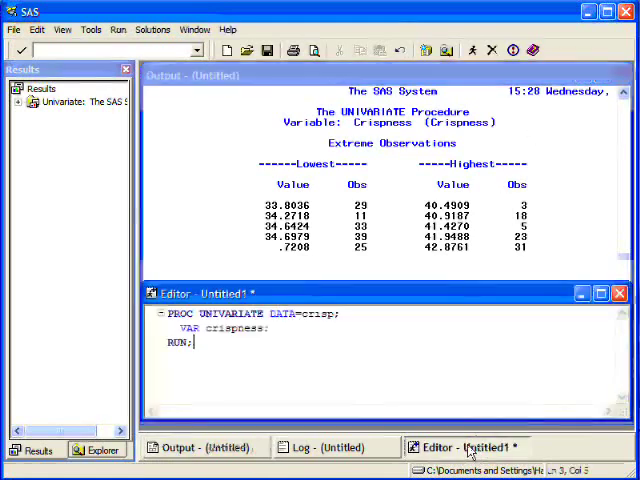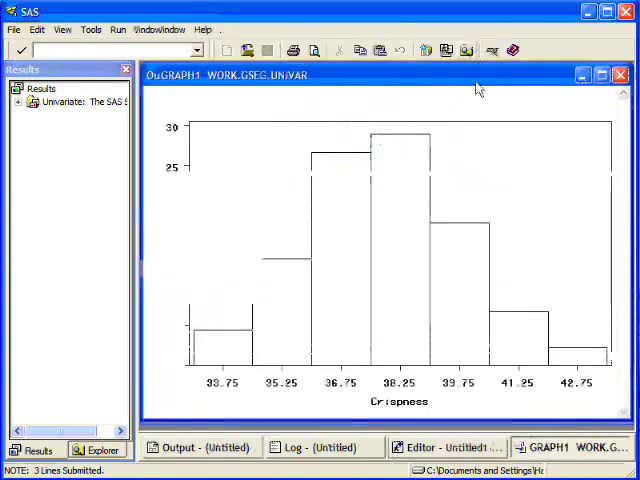One other thing that you can do with Proc Univariate is generate a histogram. So if we go back to the editor window, add a line after VAR and type in the word histogram, put a semicolon, and if we run this, we'll get the same output again, but in addition to that, we'll get a histogram.